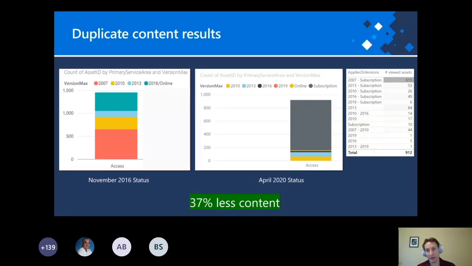That far right graphic essentially tells you the application version that appears at the top of the screen for these articles, which versions they apply to. We now have 615 of those 900 plus assets applicable to all versions. And so you see less duplication now.